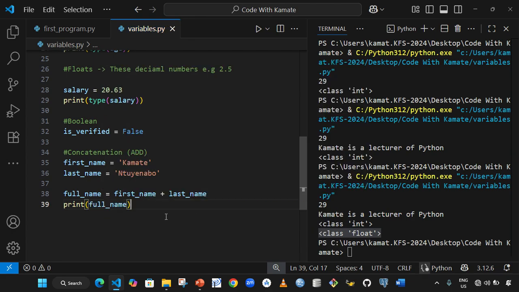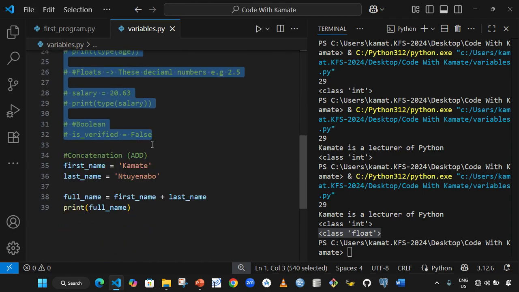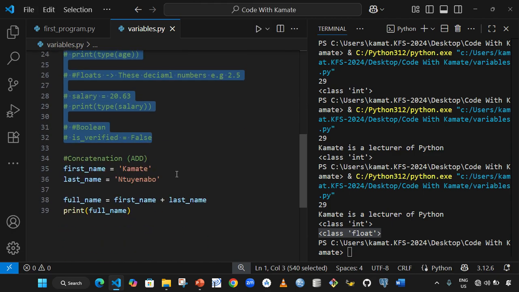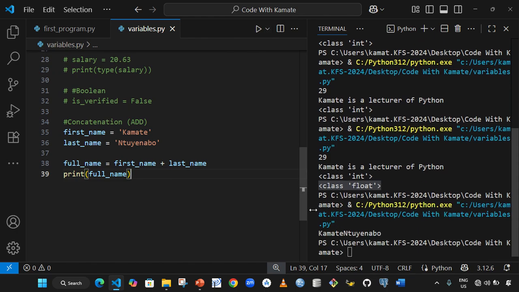So when we print full name, let me just highlight all these out so that they are not printed, of course by highlighting and pressing Control with /. So when we do this and we print full name, it is going to concatenate the two. So we're going to see Kamate to enable. You can see here there is no spacing.